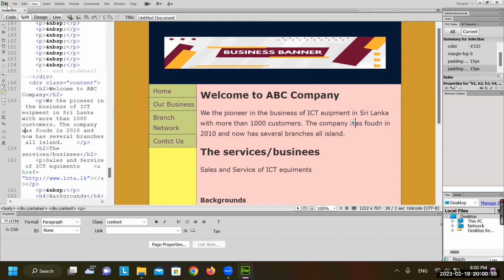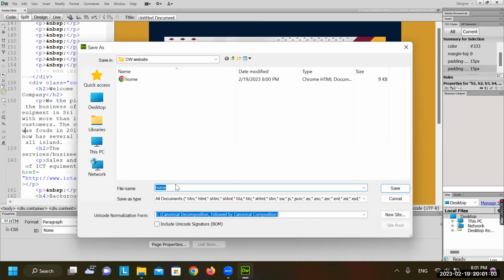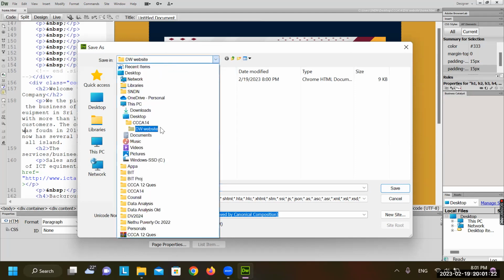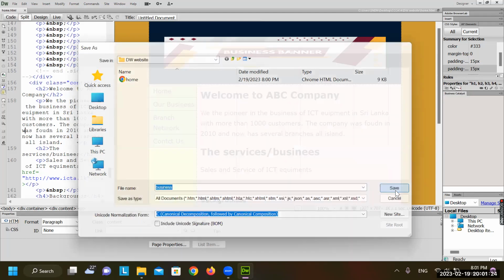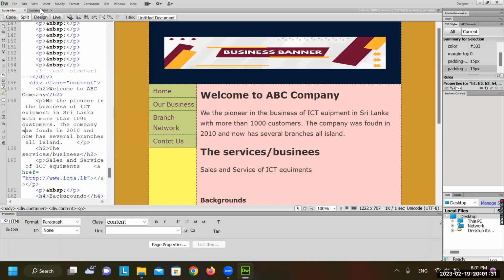So how we can do it is File, Save As. Now instead of home, when I give the name and save it, it will automatically open a new tab with the new name. I'm going to name this business page. Just save it. My folder is the same folder, so I don't worry about that. So save. Now you can notice there are two files open, this one and this one.